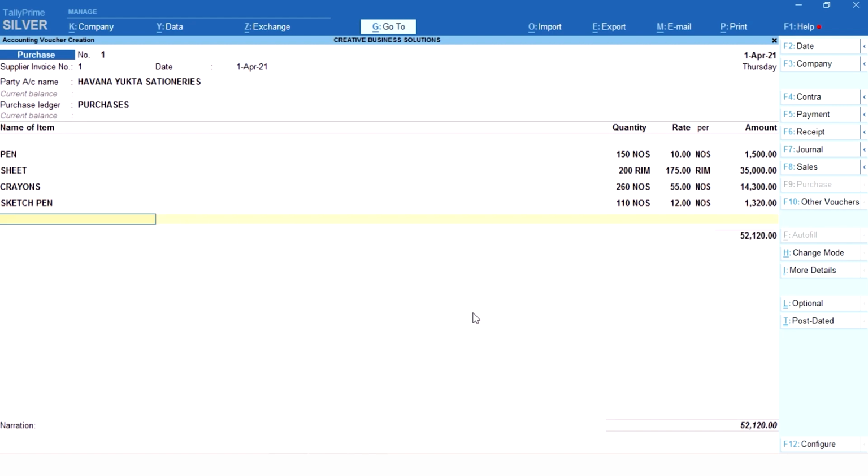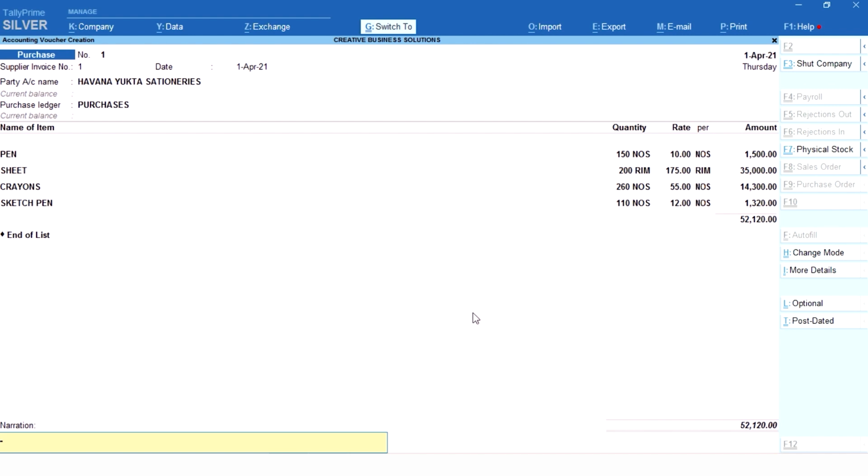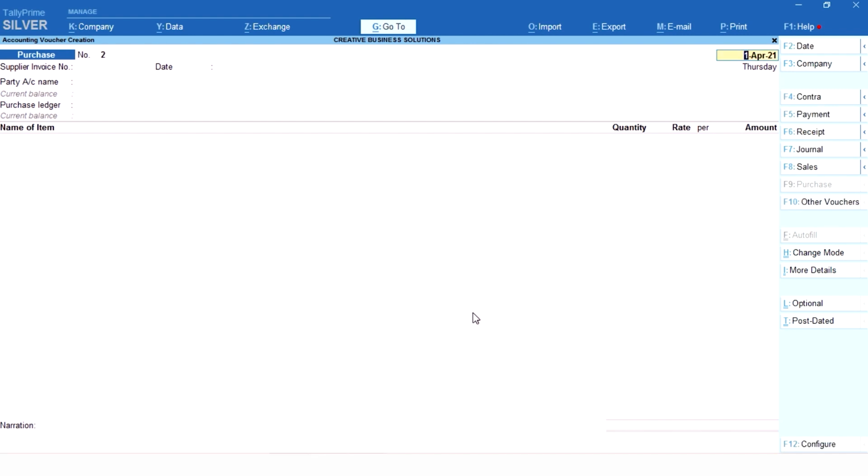So this is how you can make a purchase transaction with inventory. You can give a quantity, rate as well as the value. Either you can give a rate or a value. Tally will take the values and calculate in the backend. Once the transaction is done, you can accept the screen. So now the purchase voucher has been done.